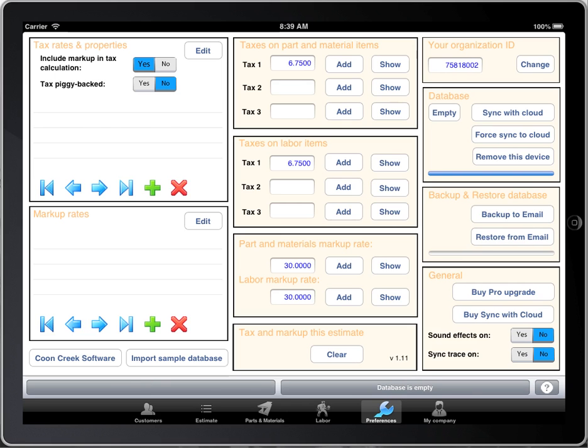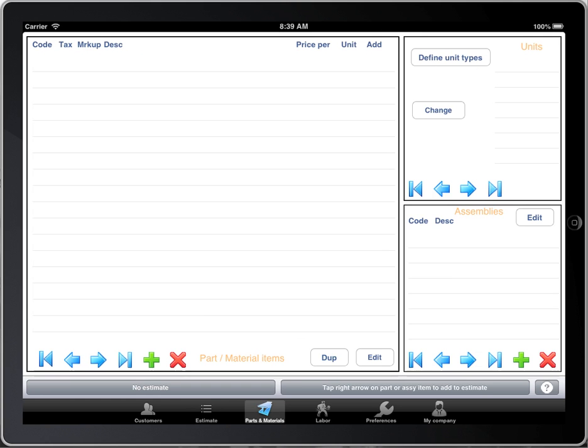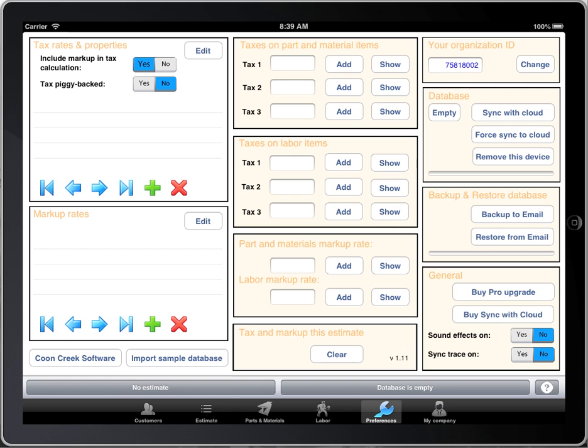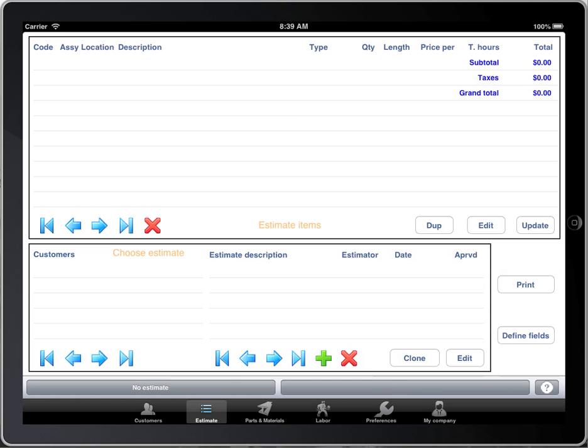When you first install Estimate Master from the App Store, you'll notice there's really nothing in it. It's not too interesting. It's just a blank slate, like a spreadsheet program with no data in it. And that's because Estimate Master is intended to be set up by the user.